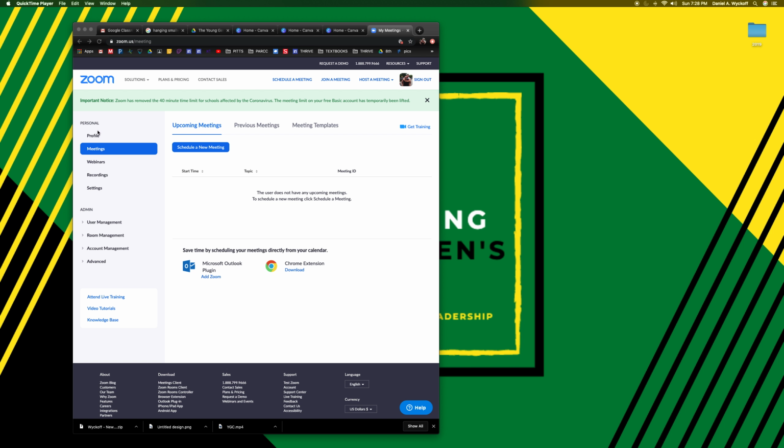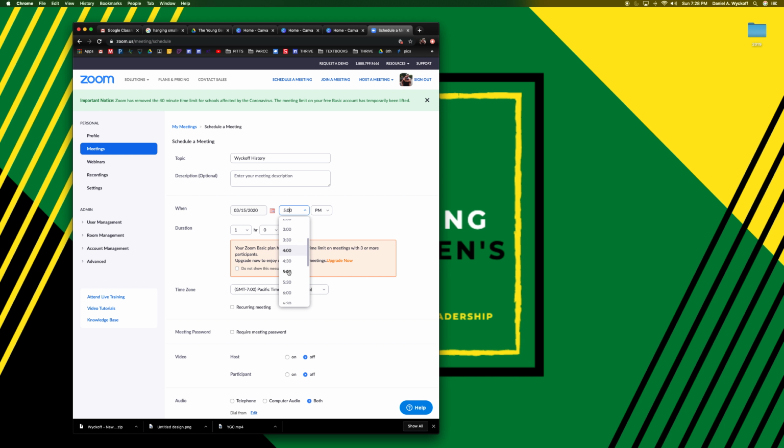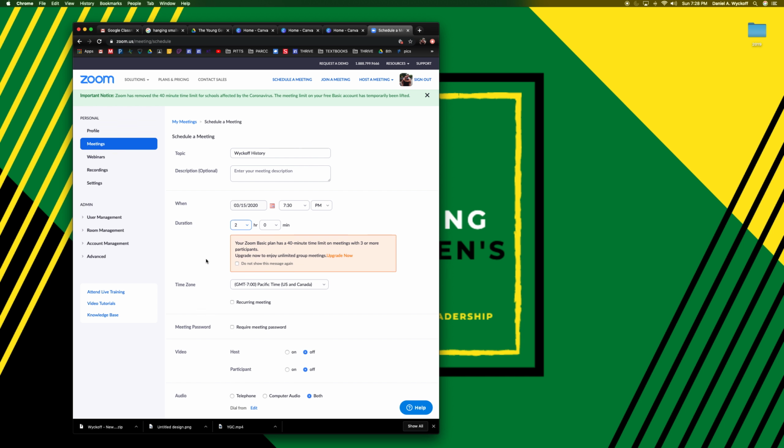Here are the basic choices down the left side of the screen, but basically we're going to be looking at the meetings. So I'm going to schedule a new meeting. For my meeting, you can put a sample title, say Wyckoff history, a description, and then the time. I'm going to do right now because Mrs. Danner is going to hop on with me to show you guys how this will work. So we're going to say 7:30 p.m. I can do a duration. I'm going to do 2 hours.